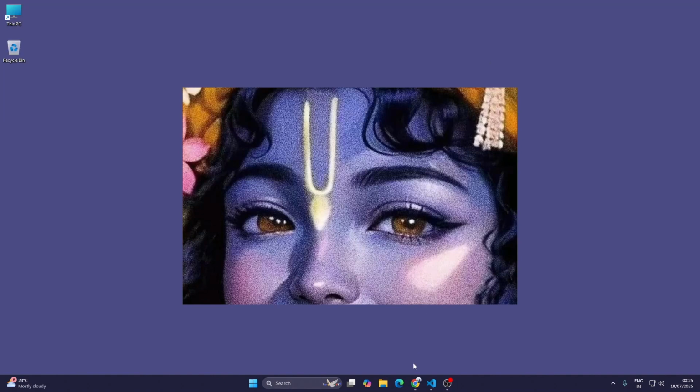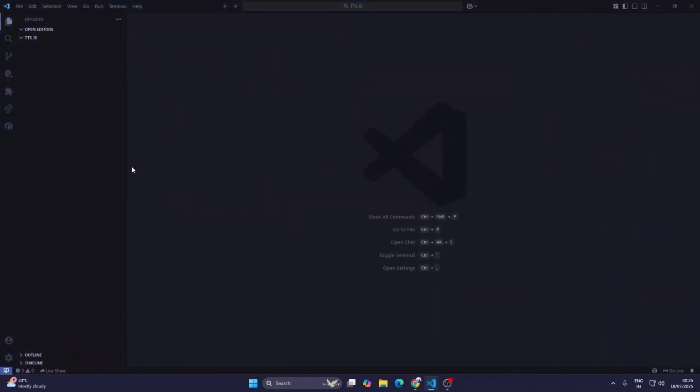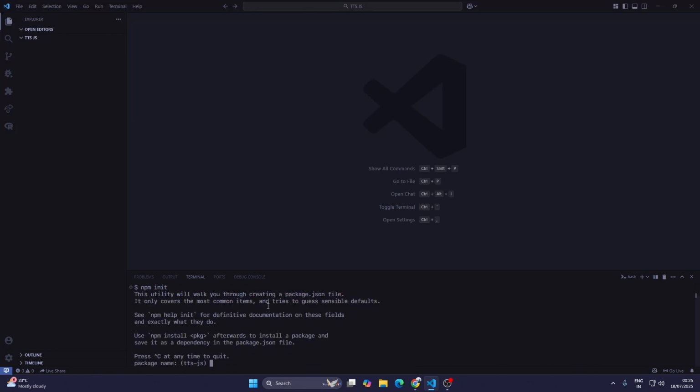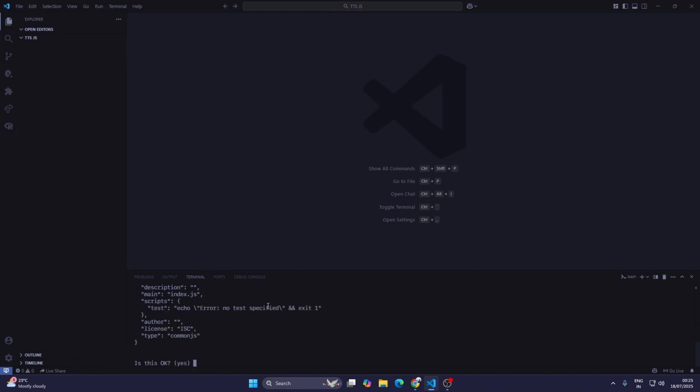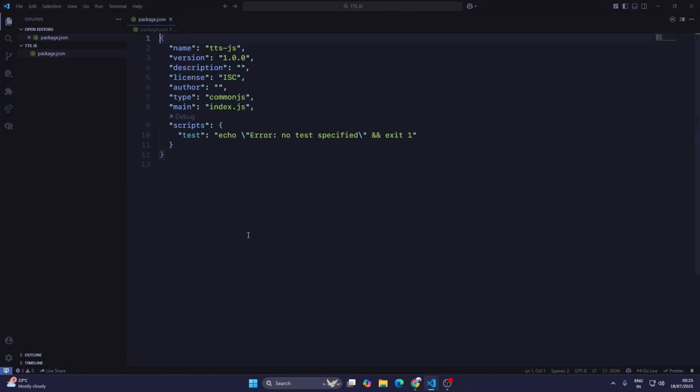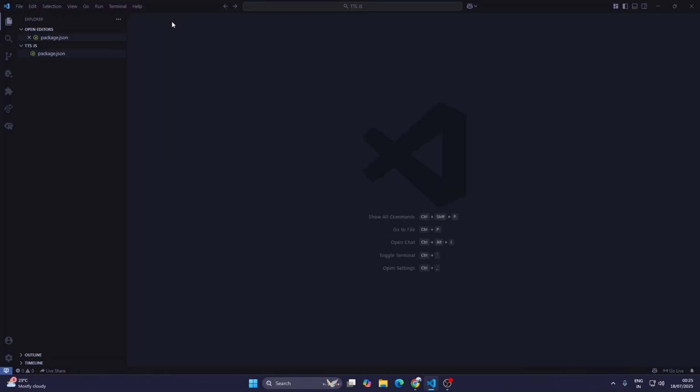So first of all, open up a folder in Visual Studio Code and initialize an npm project. Open up the terminal and just type npm init and keep on pressing enter, and at the end, when it asks "is this okay", just type yes, or you can just press enter. Then you can see a package.json file is created, and if we download any dependencies, those dependencies will be shown in this file.